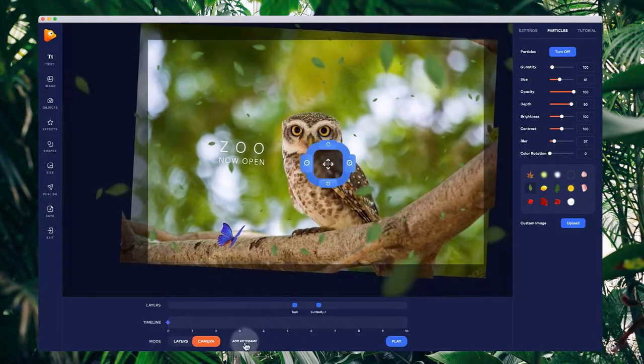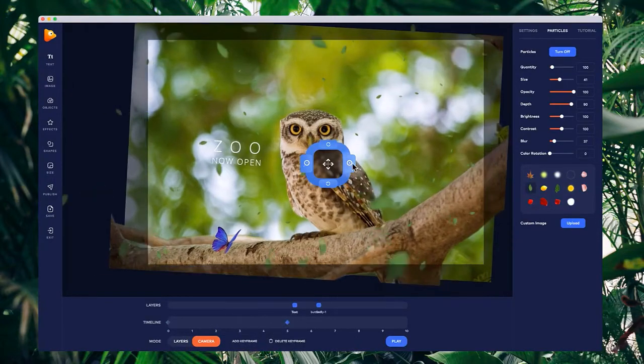Now what I'm going to do is click on add keyframe. You can also double click to add a keyframe like this, or delete it like that, but I've got a keyframe. I'm going to drag it to about 5 seconds, and now I'm going to set the second position that I want it to end on.